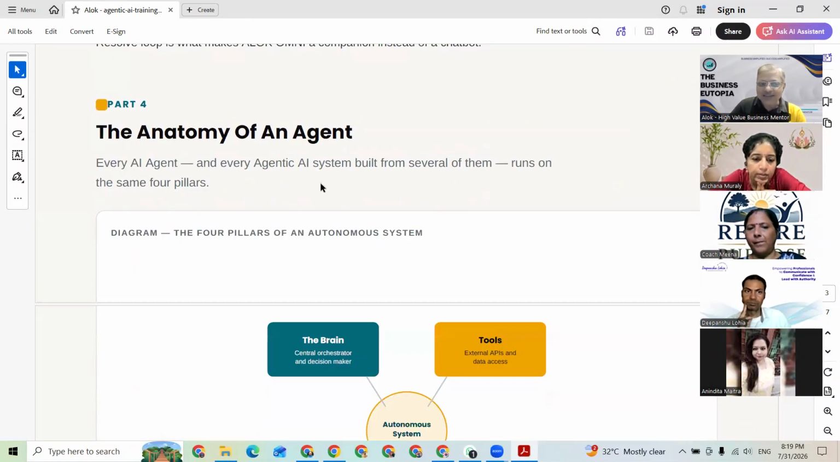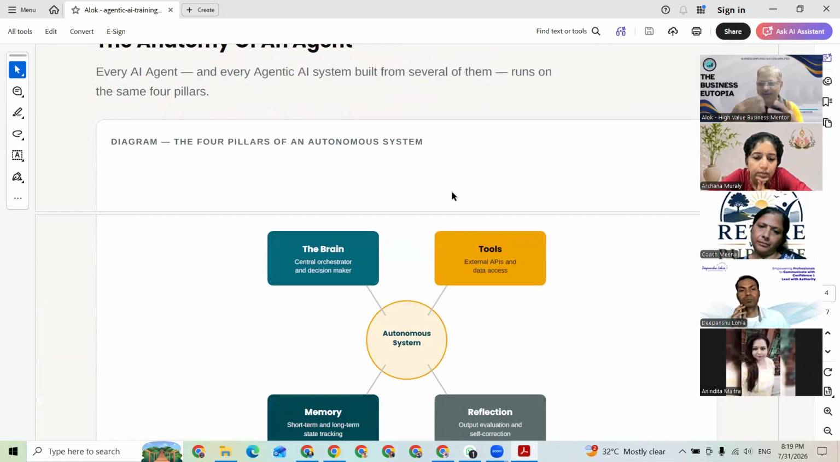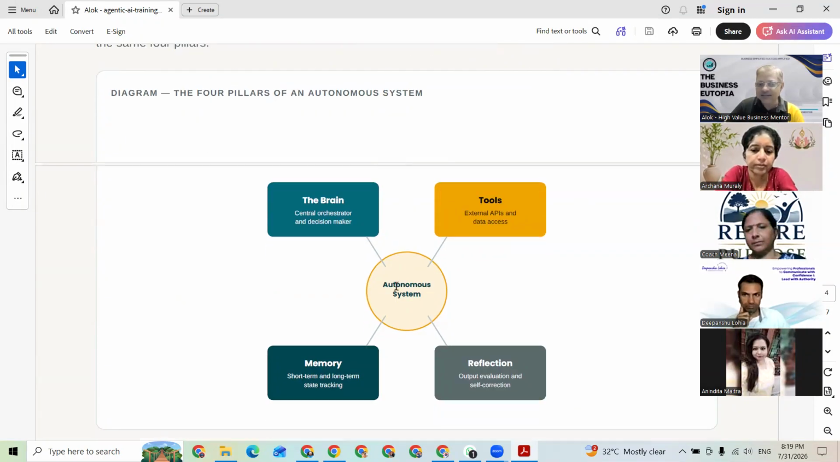Now let's understand the anatomy of an agent. What does an agent do? So we talk about agents, AI agents. What does an agent do? So there are four pillars of an autonomous system. What does it do? There is a brain, which is called the central orchestrator and decision maker.